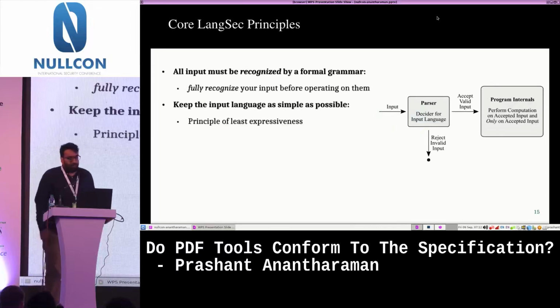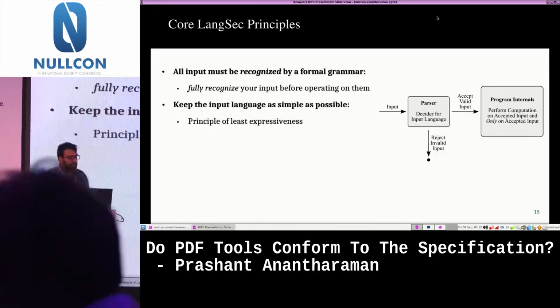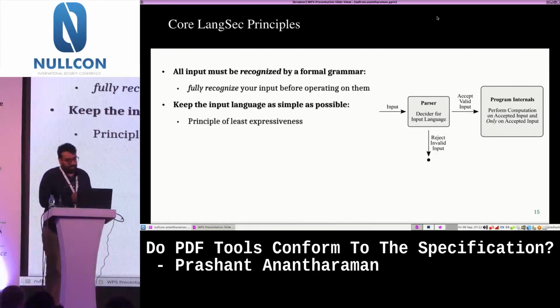So let me boil down what the core principles behind LangSec are. The basic idea is that you need to fully recognize your input before operating on it. All input that the rest of your program is going to consume has to be fully recognized and validated, and any input that is even mildly malformed, you have to reject. You cannot be super permissive. If there are reasons that you have to do that, you need to update the spec and make the spec more permissive in the first place, and not just make your implementation violate the spec.